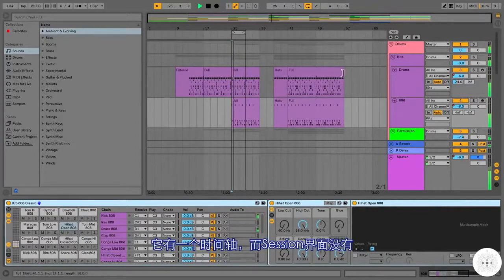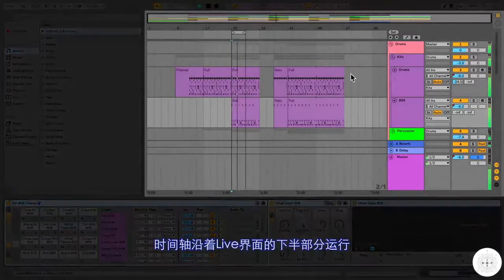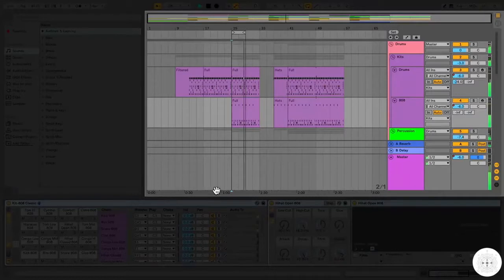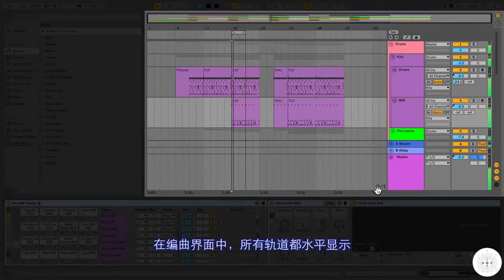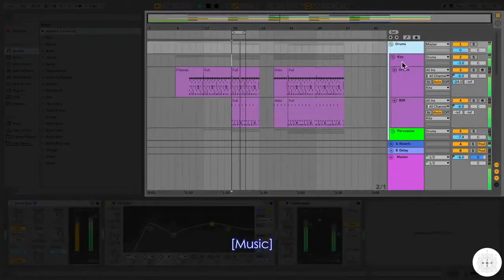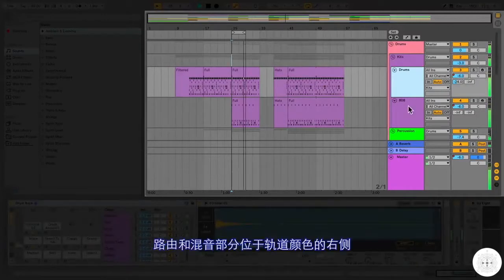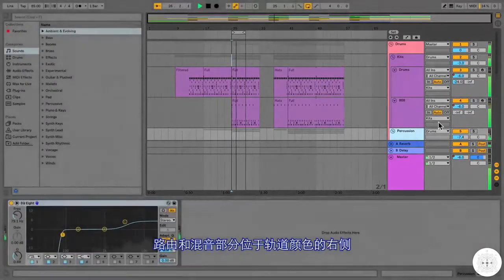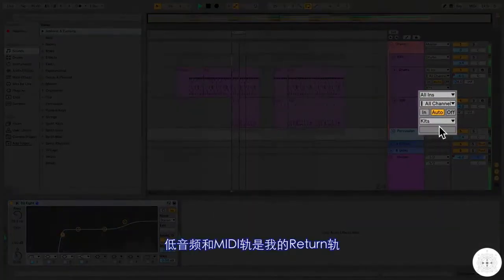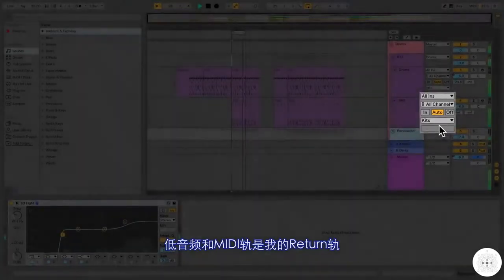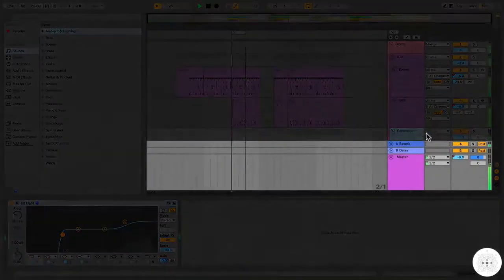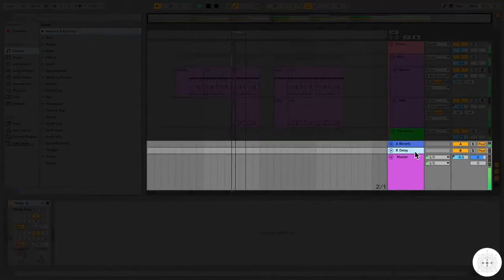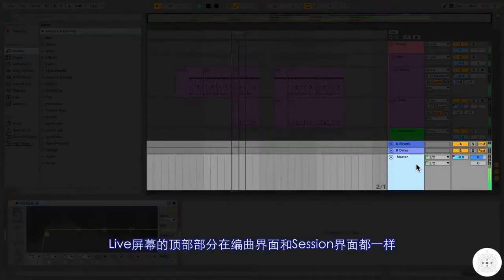The main difference you'll notice about the arrangement view is that it has a timeline as opposed to the session view, which doesn't. The timeline runs along the lower part of Live's interface. In the arrangement view, all tracks are displayed horizontally. The routing and mixing sections are located to the right of the track color. Below audio and MIDI tracks are my return tracks and my master track.